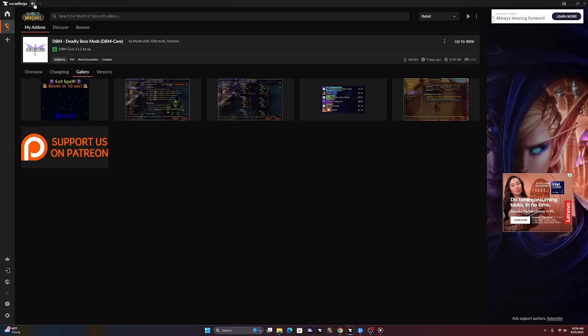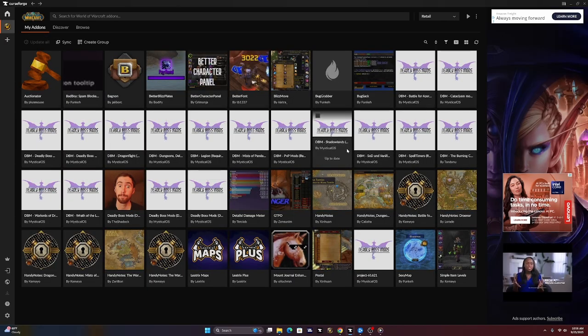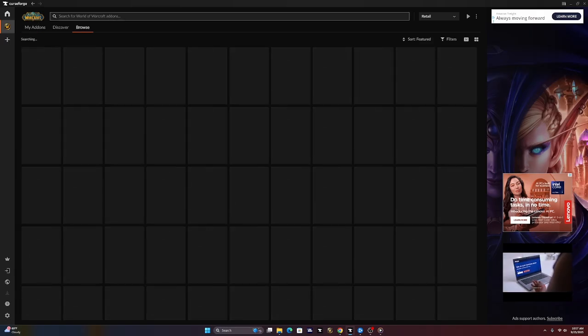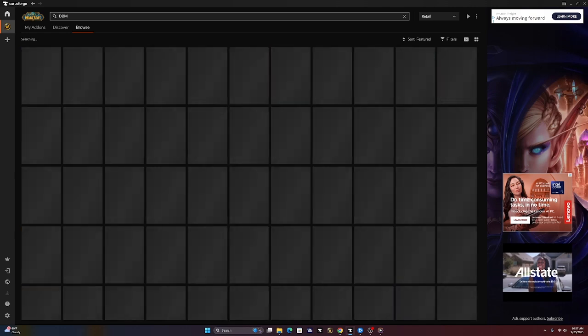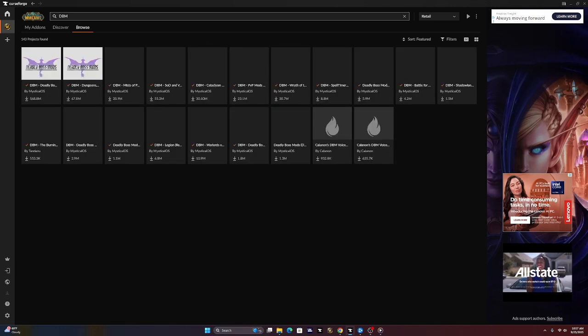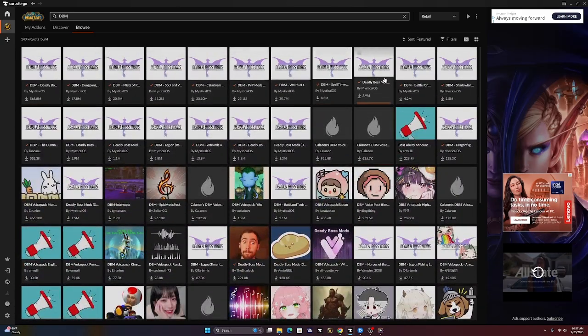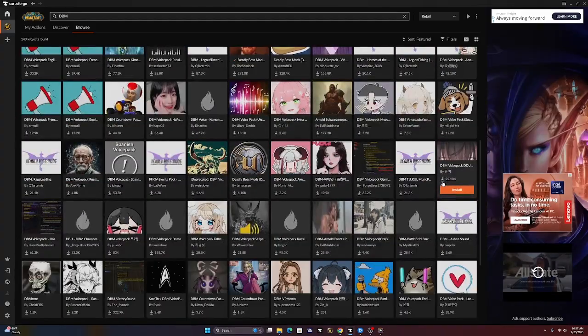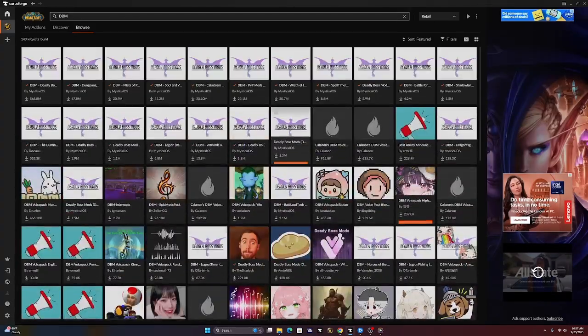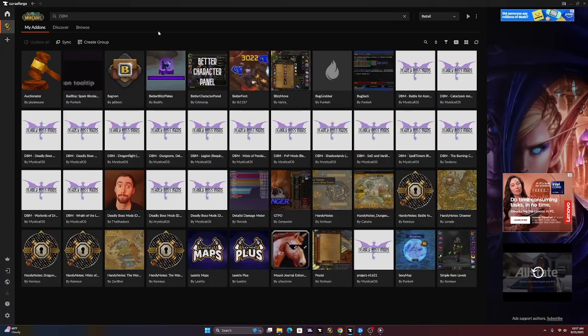And raids can get very confusing, so I cannot emphasize this enough, every Deadly Boss Mod, and there's a lot of them. So if we go back over here to browse and you just simply type in DBM, there are several Deadly Boss Mods. You want to download almost every single one of these. If it's absolutely some type of content that you won't use anymore, skip it. But for the most part, get them.